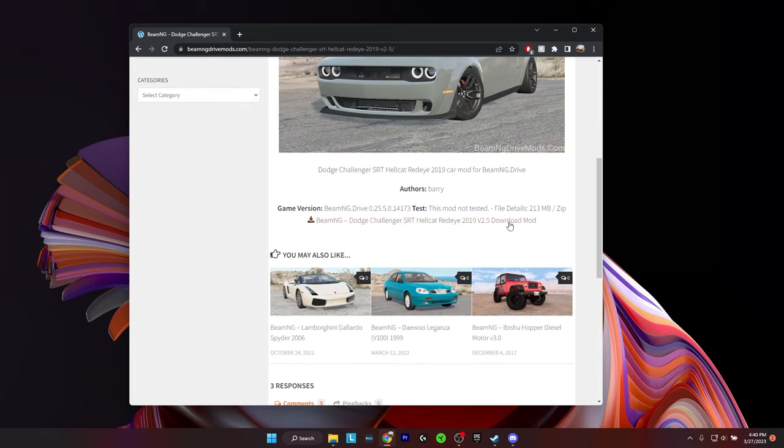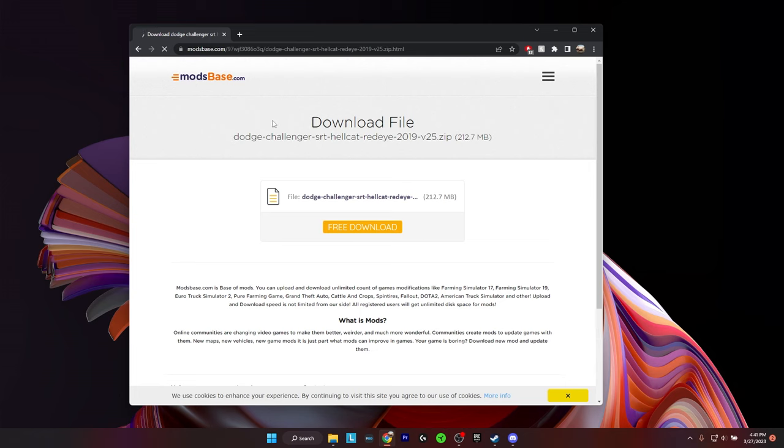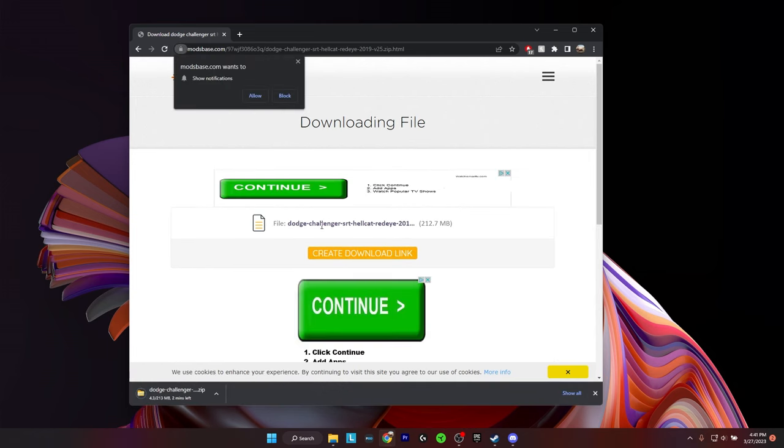Alright, so when we have the mod, you go to download and click on this right here. When you click free download, sometimes a new tab will open. Make sure to close that, go back to this, hit download again, and then it'll work.